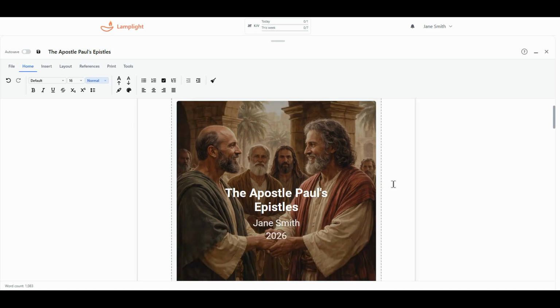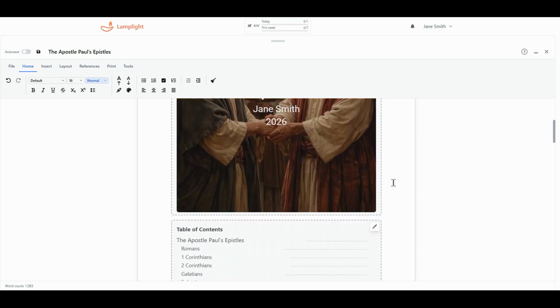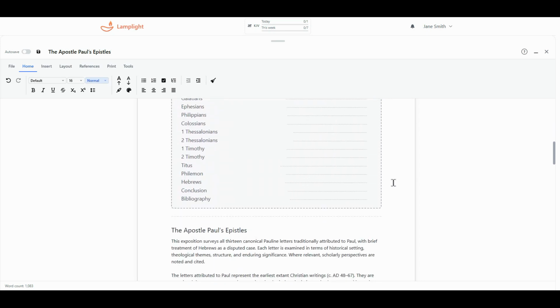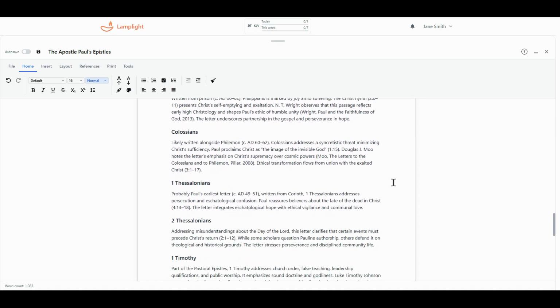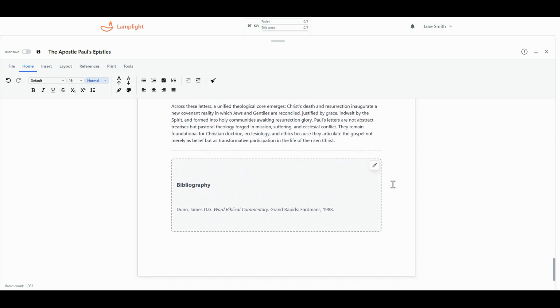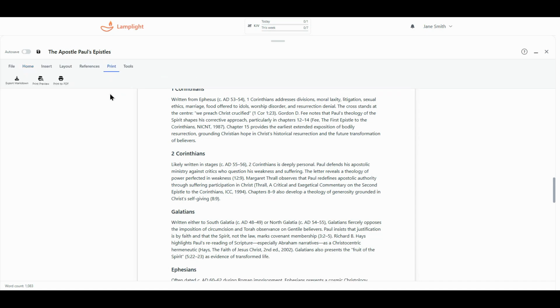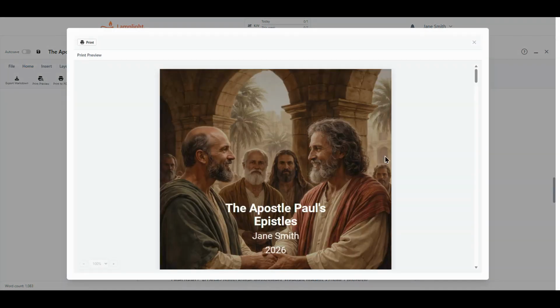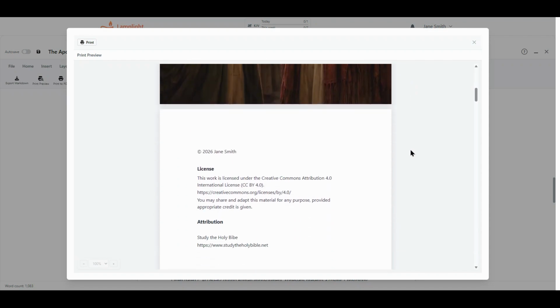As we scroll down, you can see the document has a front page, followed by a table of contents. After the table of contents, we have the body of the document, and lastly, a bibliography section. Let's now look at this document in Print Preview. Notice that we have a full bleed front page, followed by the license page specified in our Properties settings.